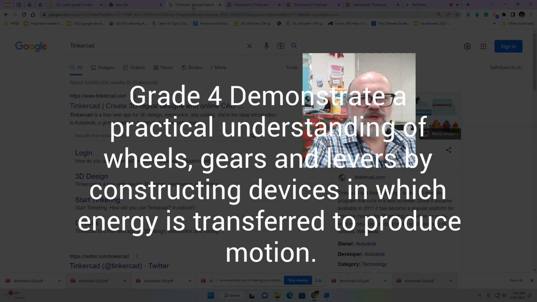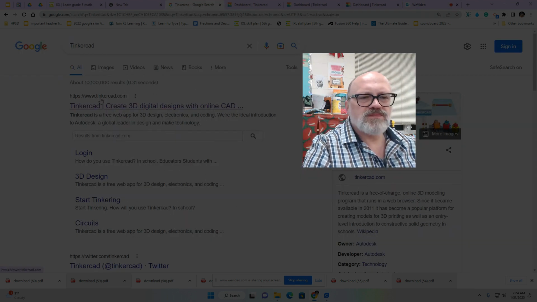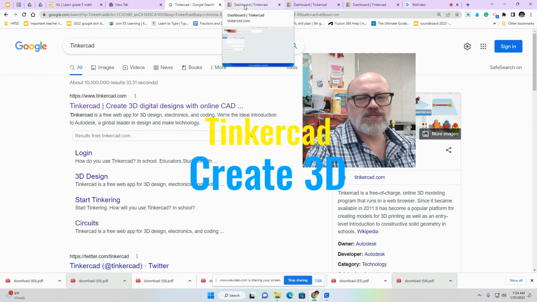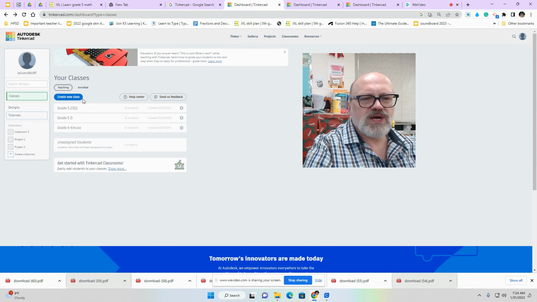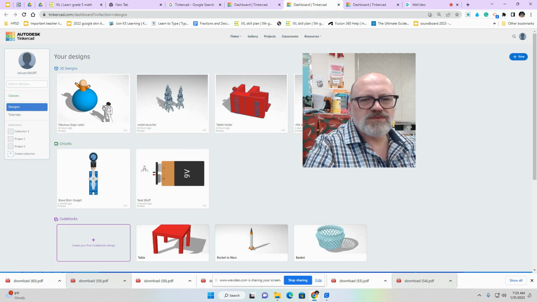If you go into Google search and you type in Tinkercad, you get this really good site. And the cool thing about the site is that it allows you to have new classes, which means that you can do projects with your whole class. You can even assign them in Google Classroom. Now I'm just going to give you a quick look through some of the designs.